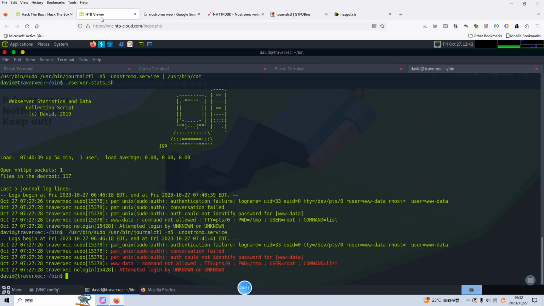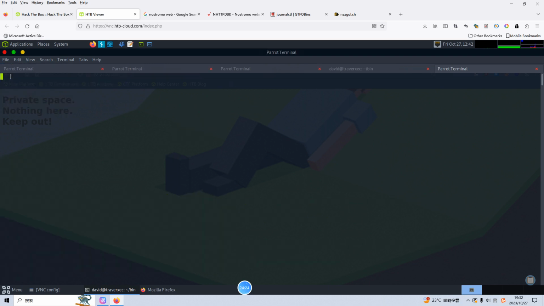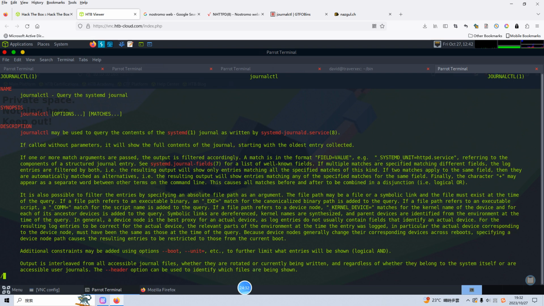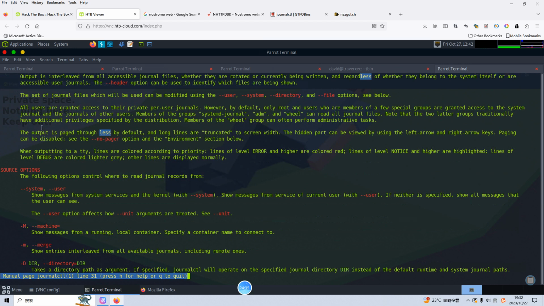And if we can open up another tab, we can man journalctl, and we can search next. As you can see, the output is paged through less by default. So it means that the output will be automatically paged, displayed in different pages. So I think now we can utilize this point to get elevated.